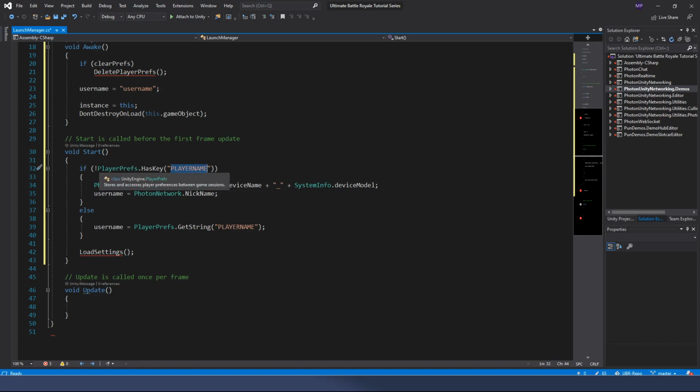We're going to say if, and now this is a little confusing, the exclamation mark in front of this means if not. So if you do not go into the player prefs and ask has key player name, is there something called player name in player prefs? If that doesn't exist, here's what I want you to do: photonnetwork.nickname. This is the name that you are called when you're online.